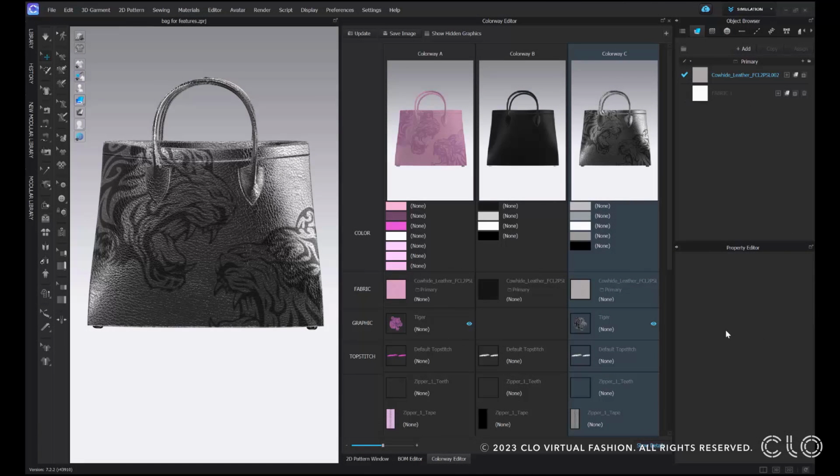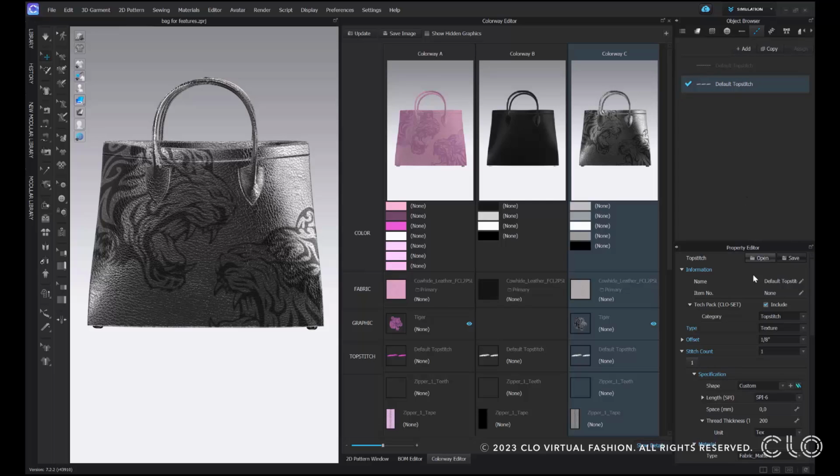For the new version 7.2, there are also some updates to the Colorway editor that will make it easy for you to identify the item you have selected. So to demonstrate first, I will use the top stitch. So I have a top stitch here. Just note that this particular feature only works when the type is set to texture.